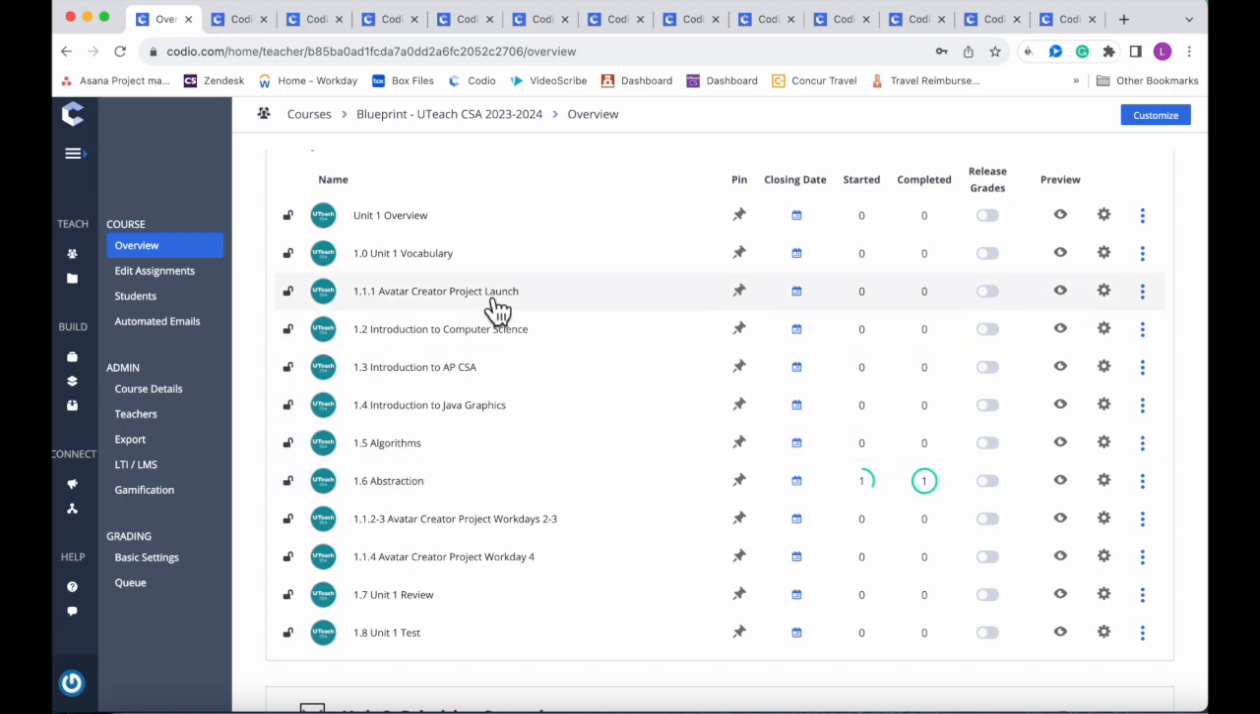There's the project launch, and then they'll have a couple of work days, 3 work days kind of at the end. They've got to get enough content and instruction on Java Turtle to be able to create their project, and then a review and a test.